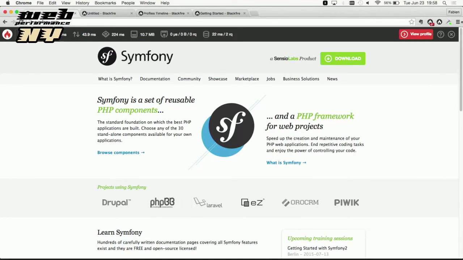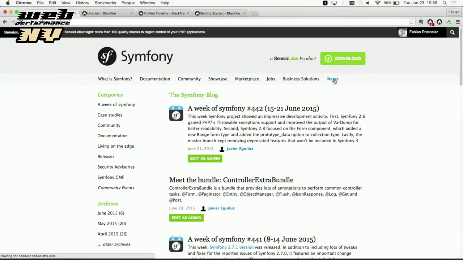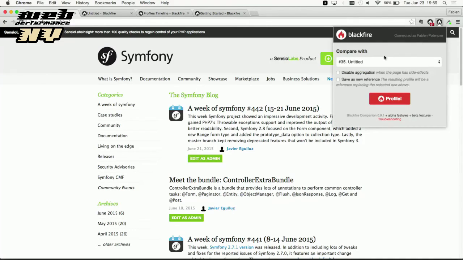So I'm not going to do anything with it. I'm going to switch to another page just to simulate code changes, right? So let's say that I've changed the code. Here on the news page, I have many more database calls, so it's going to be slower, right? But anyway, I want to take another profile with this page. By default, the new reference was selected, so I could have changed the name anyway.